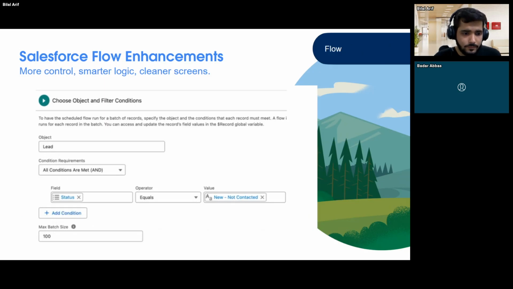Apart from that, you can also specify batch sizes for your scheduled flows. Previously, you were running a total of 200 records every time by default if you have any scheduled flow in batch. Now you can specify the batch size. This would be highly beneficial in case your scheduled flow is really complex and you need to meet your governor limits. So instead of running 200 records for a single batch, you can decrease it to, let's say, 50 records or 100 records.